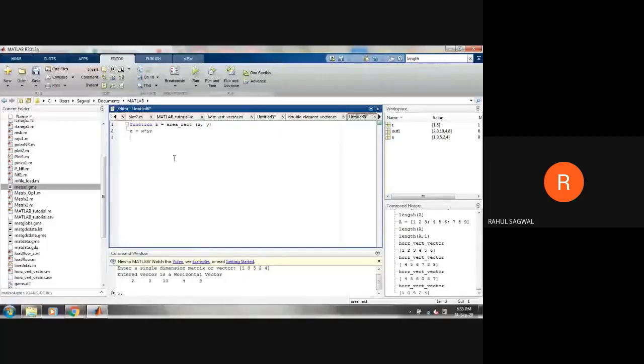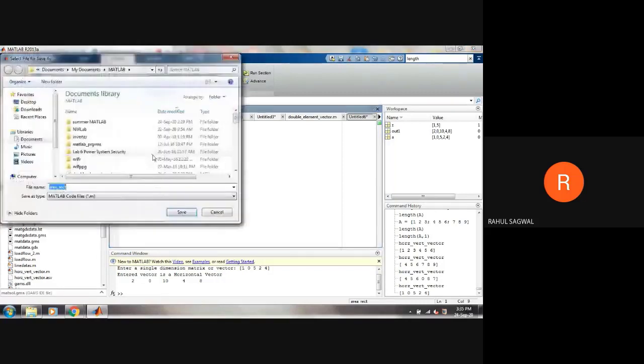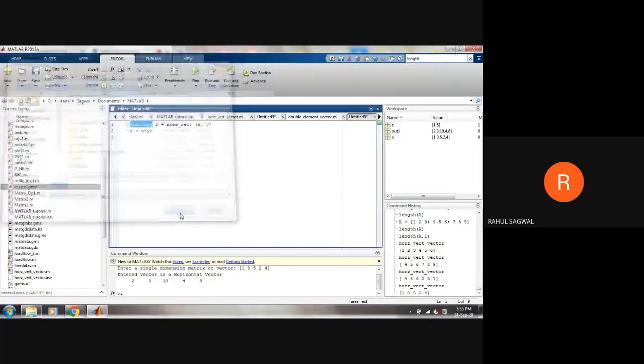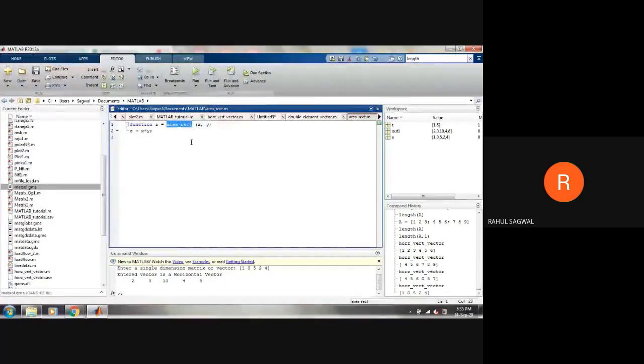Just two things to remember. One, use this keyword at the beginning of this program. Second, save it with the exact same name. You cannot write some different name here while your function's name is different. This name has to be exactly the same as what you have written here, area rect. Okay. Next, let's just call this function.